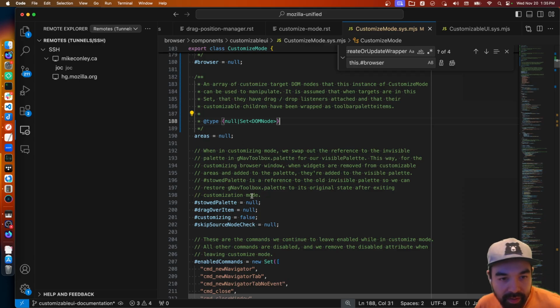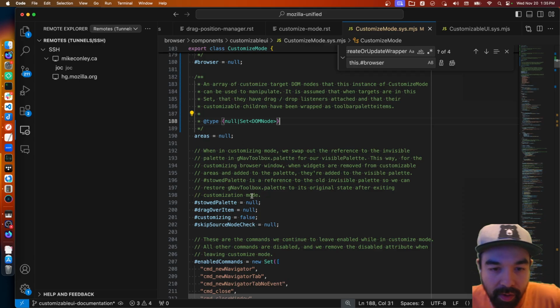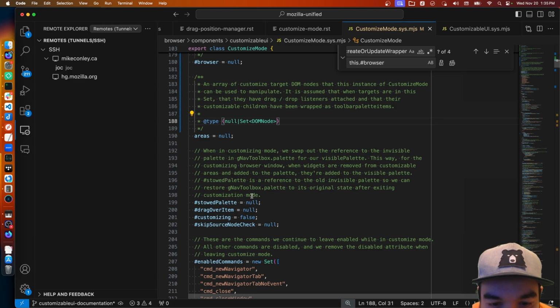Stowed palette. What is this? When in customizing mode, we swap out the reference to the invisible palette in GNav toolbox palette for our visible palette. This way, for the customizing browser window, when widgets are removed and added to the palette, they're added to the visible palette. Stowed palette is a reference to the old invisible palette, so we can restore a palette to its original state after. Oh, right.